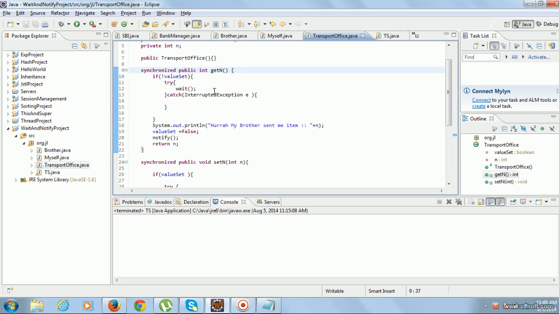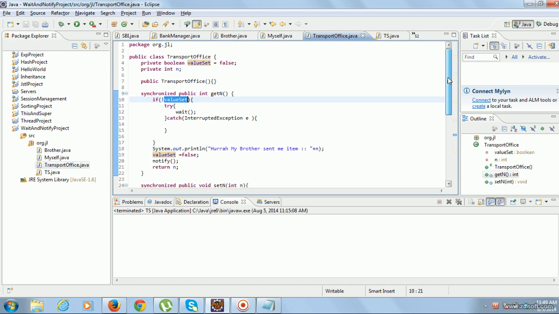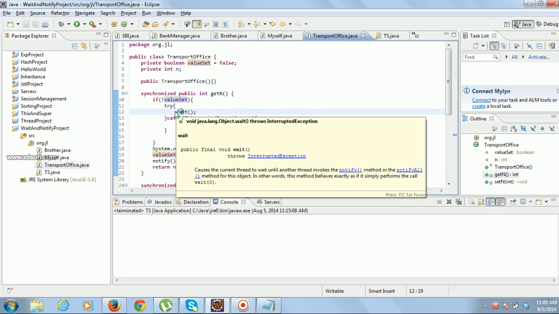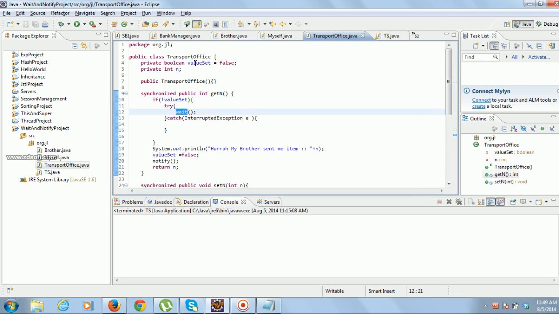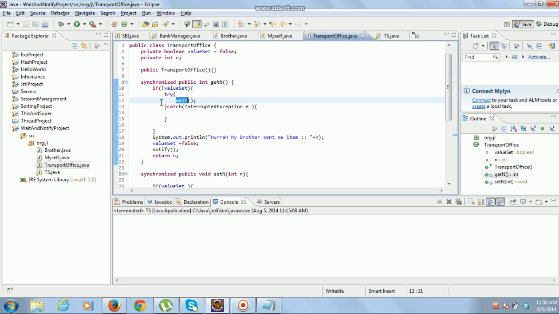See the logic in the transportation office. If not value set, it is initially false, right? Only if your brother sets the item, then he will make it true. Since value is not set, you called the wait on what? When you call a method, it is saying indirectly wait means you are waiting on this object, right? You did not specify anything, you just called wait means you called the transportation office dot wait. So what will happen when someone, your brother, places an item and calls notify, then you will get notification. Up to that time you want to move to next step, you will be waiting here.